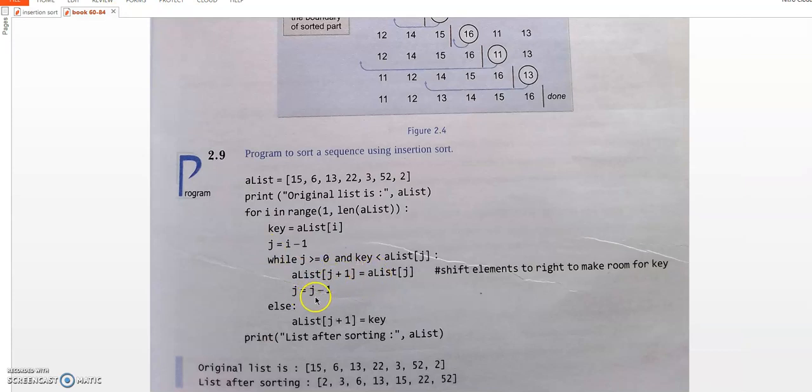What is the already J value? 0. 0 minus 1 means minus 1. Once again I am going to check the while loop condition. Minus 1 greater than or equal to 0? The condition is false. So it will come out of the while loop, and it executes the else case. If the while loop terminated normally, then it will execute the else case.